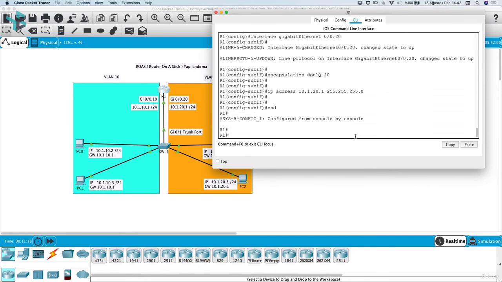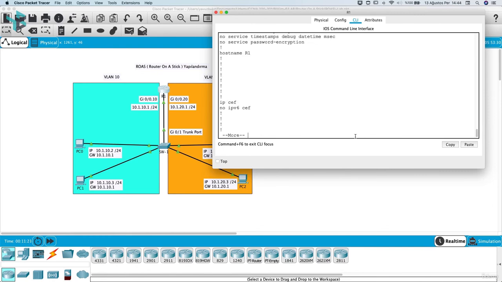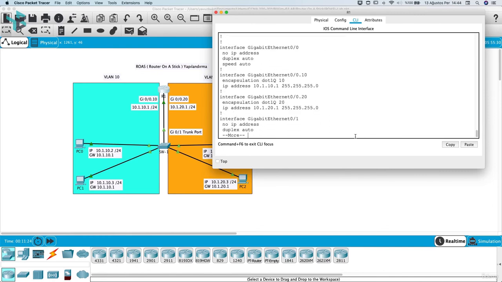Now let's check our settings by saying end. When we look at gigabit 0/0 here, we see that there is no IP address and it is open. Here you can see the subinterface that we have created, gigabit 0/0.10, this is our subinterface number. Here we have a VLAN ID at 10, encapsulation dot1q, likewise here we have a subinterface 20, here we are done.